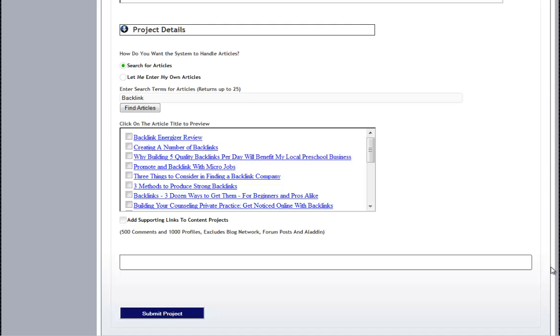Here is a helpful tip. When you enter search terms in the box, it is best to use more generic search terms. This will yield a higher variety of articles. The system will return up to 25 articles for any specific search term. To preview the articles, just click on the article title and the article will open up in a new window. Now just select any and all articles you want to use in this project.